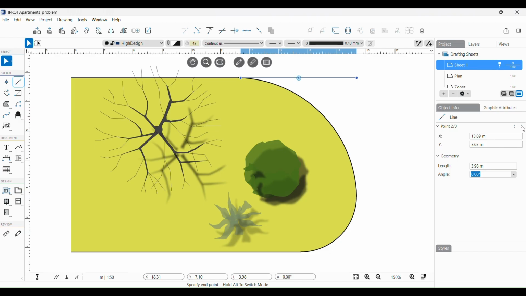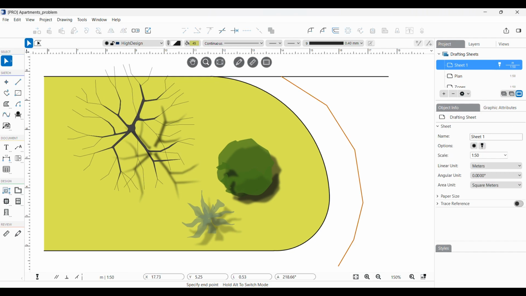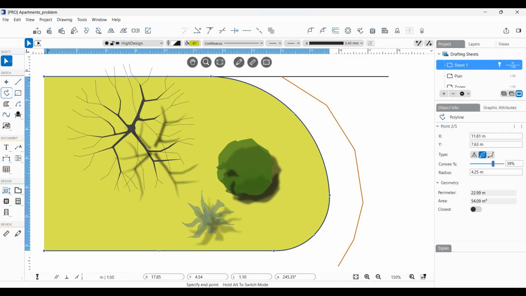This point is highlighted in the drawing window and corresponds to a progressive number in the Object Info panel. Use the arrows to scroll through the points or vertices of the selection. Enter the new values in the coordinates fields to change the geometry. For polylines and Bezier curves, the Point section provides additional options.